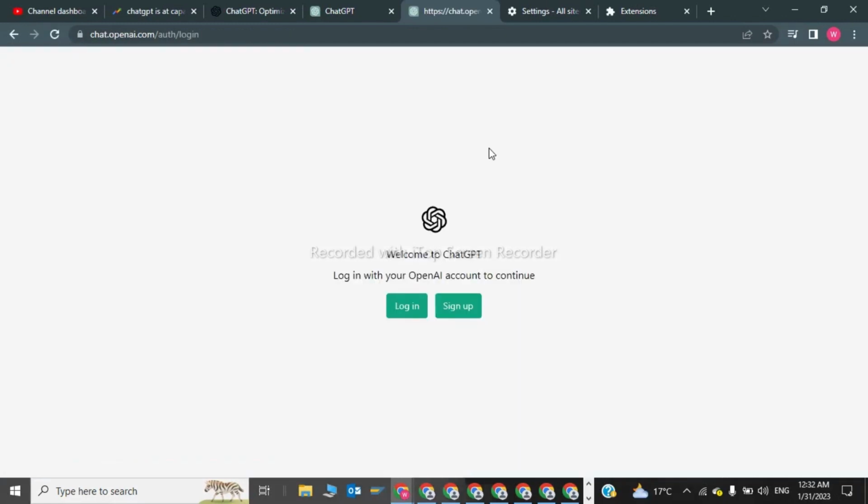Now we have to click on chat.openai.com again. So now the "ChatGPT is at capacity right now" error has been solved. So this is how you can solve this error.